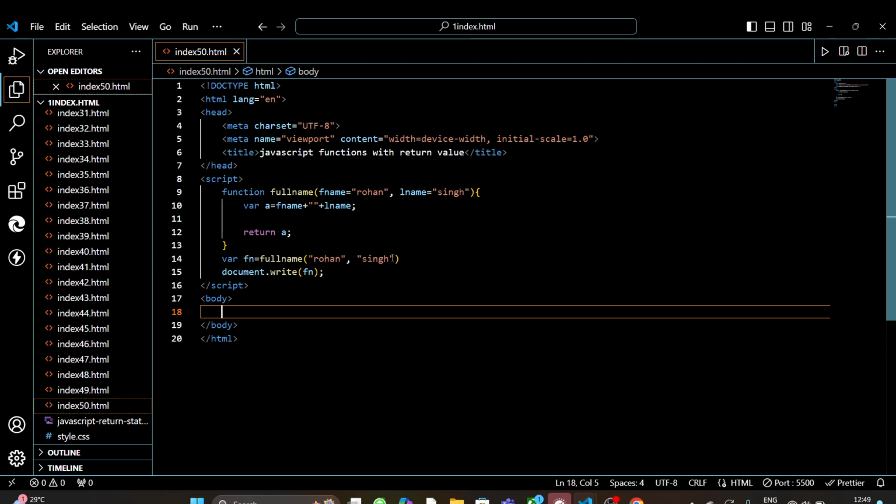I guess you people didn't understand this. So let's understand what we did. When I called the function by passing two arguments here, Rohan and Singh, it went to the var a. It went here. You can see it here. With the help of concatenation, I have mentioned the plus sign. This is the concatenation sign where we return the value. It reassigned to the variable fn, by which when we called the function we got the result.